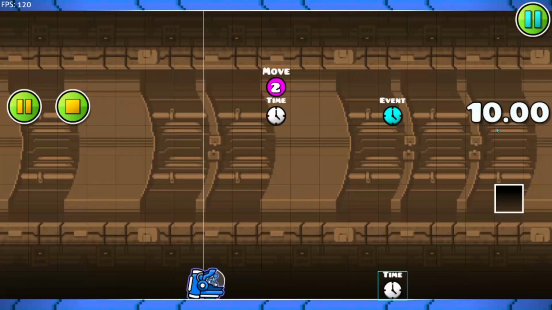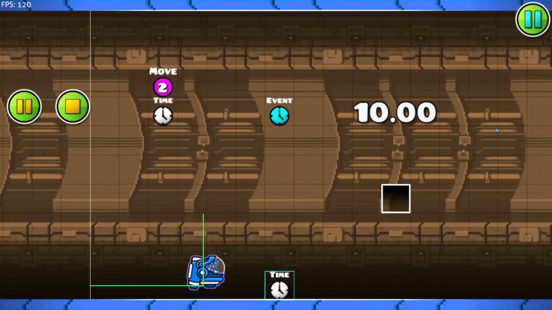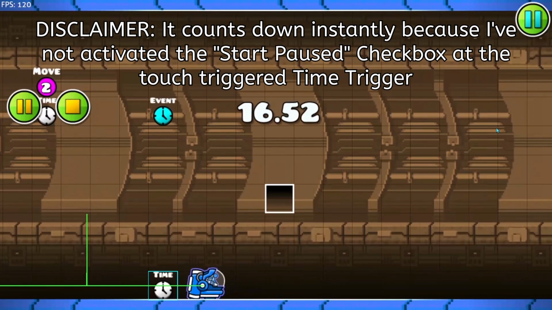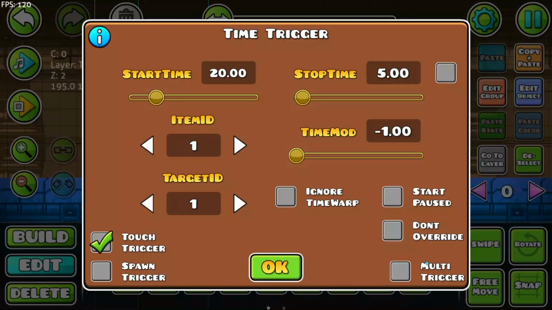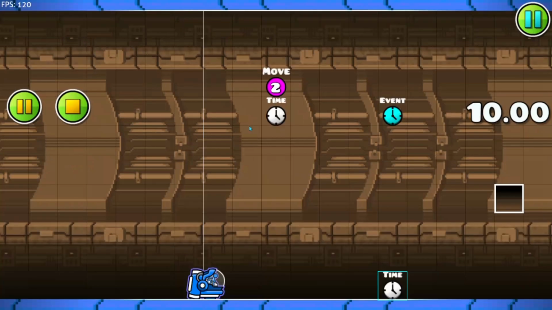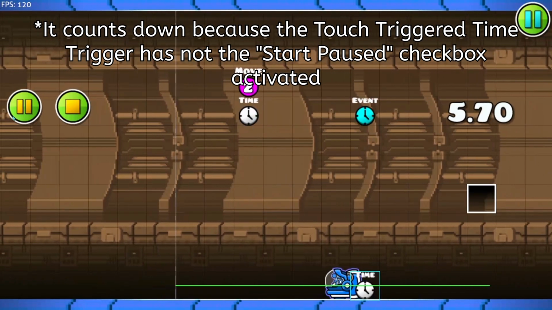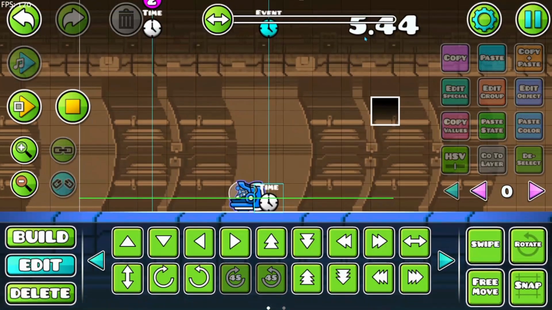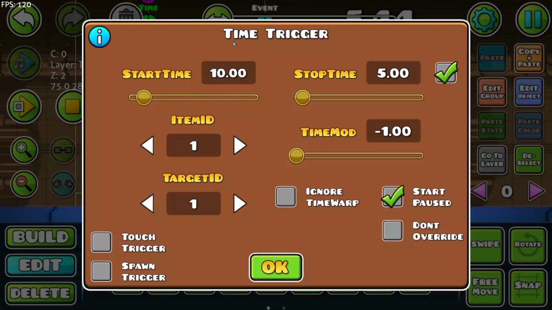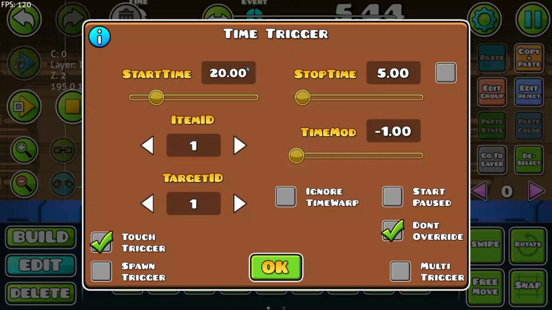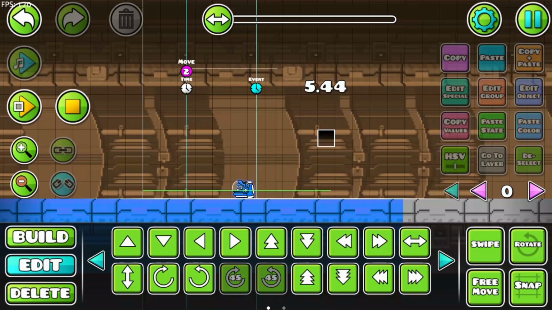Now it starts paused on 10 seconds. And if I go now here on the touch time trigger, it counts down from 20 seconds as we have set. But if I now set the don't override, it doesn't override the time we have set and just begins to count down. Like our 10 seconds here didn't get overwritten with the 20 seconds as before, because we have a don't override button here. That is what don't override is doing.